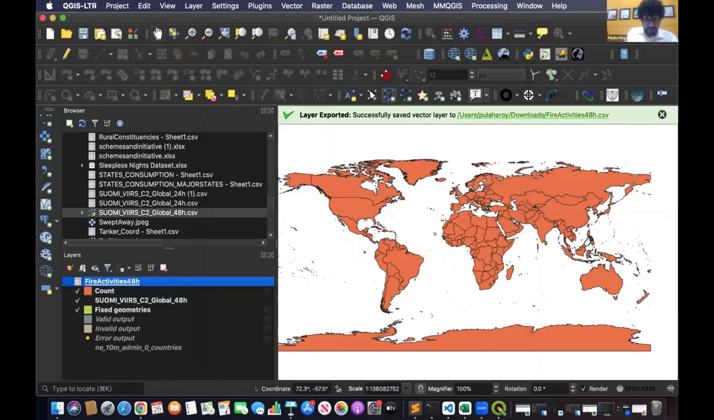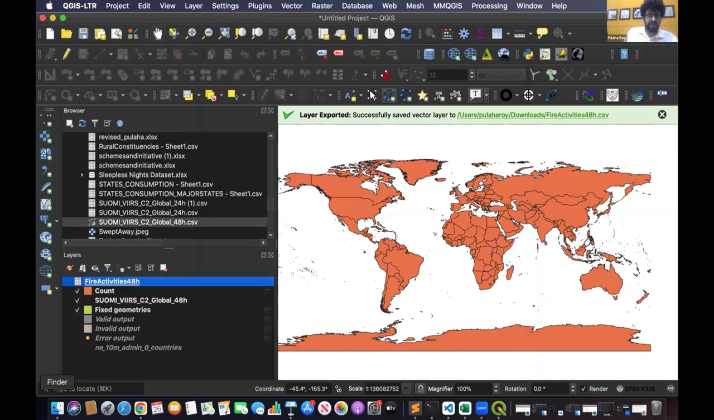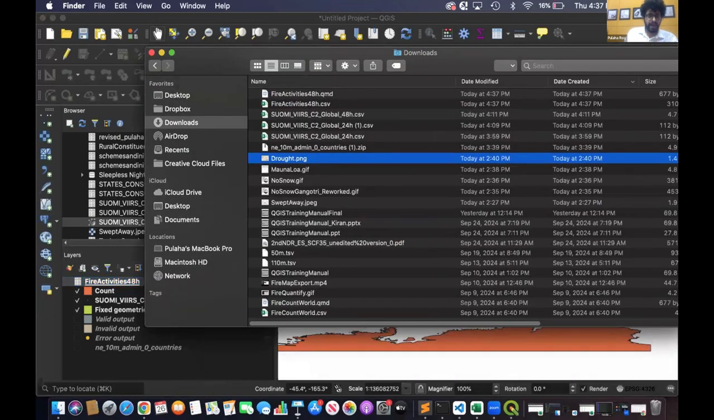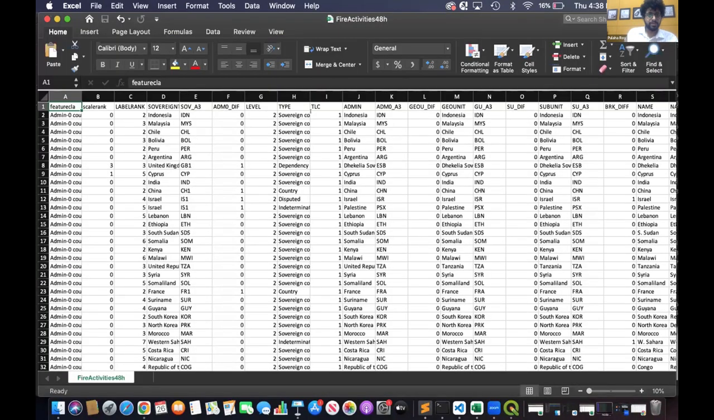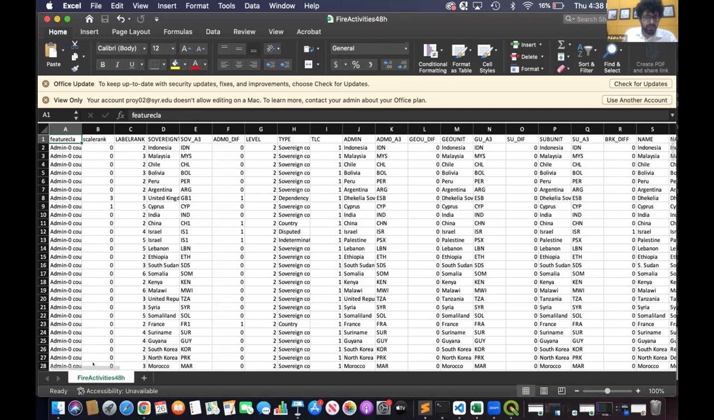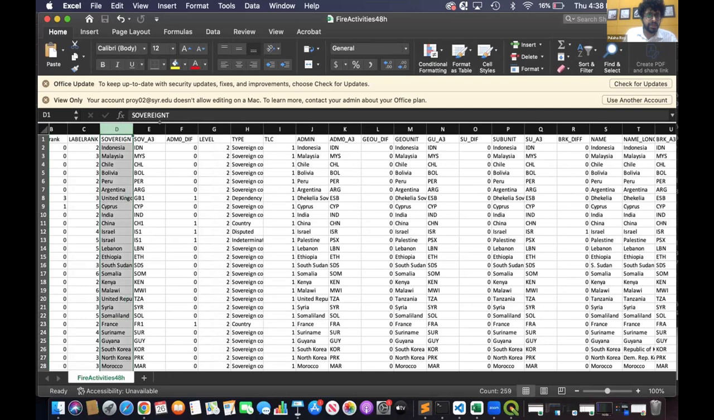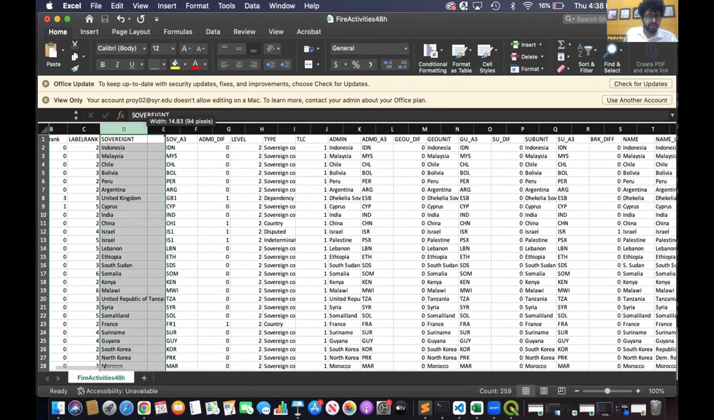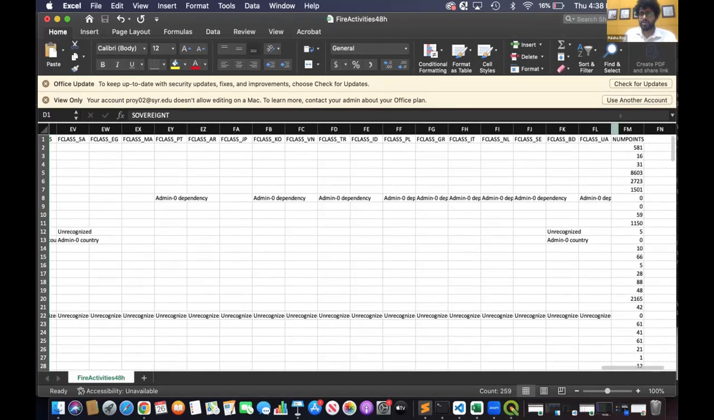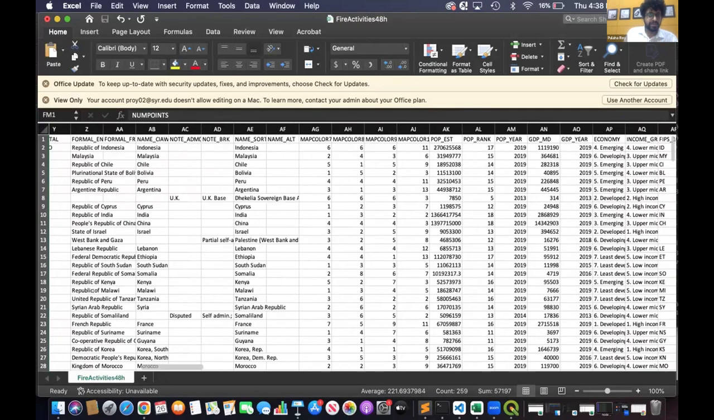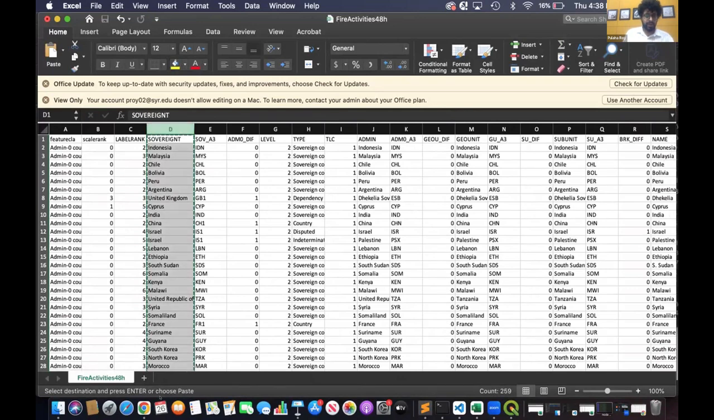And here you have the progress bar. Now we go to where we saved that. In my case, I saved it in downloads, fire activities. Let's open it. So here you have the sovereignty, which is Indonesia. If you can see the columns, let me see how many Indonesia has. Num points is the last column here, and they had 581 fire activities. 581. Let me just copy these two fields.